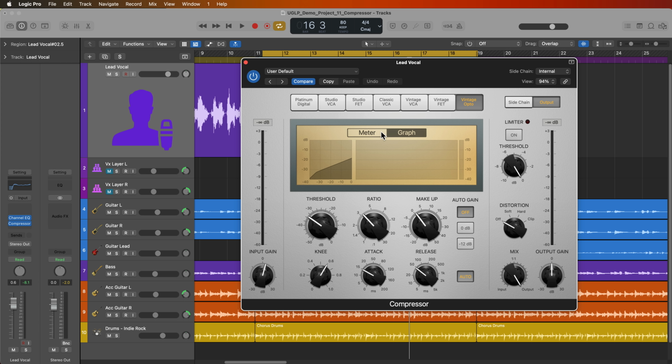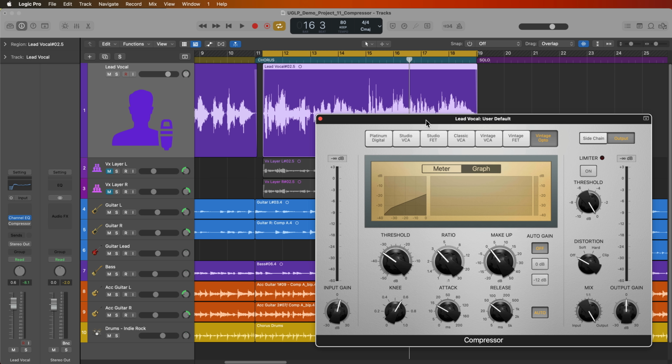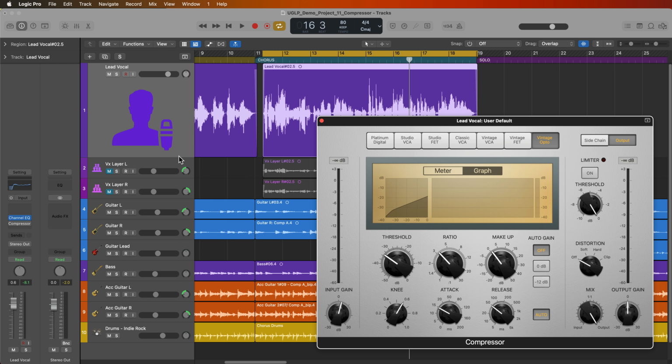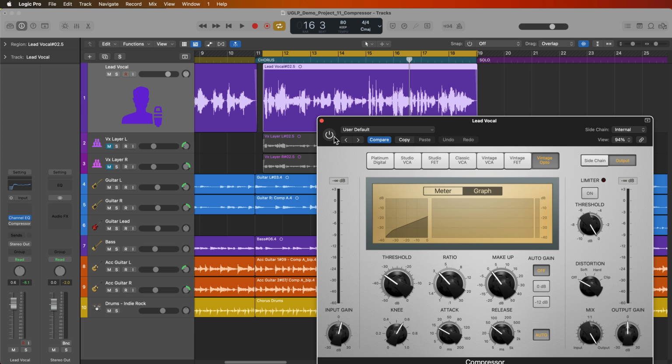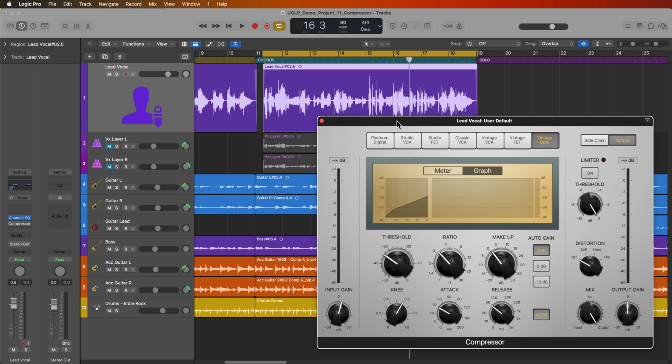So before I even break down each of the controls within the compressor, let's hear an example of what compression can do for a vocal track. So what I'm going to do is bypass the compressor for now, and I'm just going to play the vocal as is so you can hear the full dynamic range of the vocal. And then I'll bring the compressor in and play the vocal again so you can hear the effect of the compressor. So first, this is bypassed.